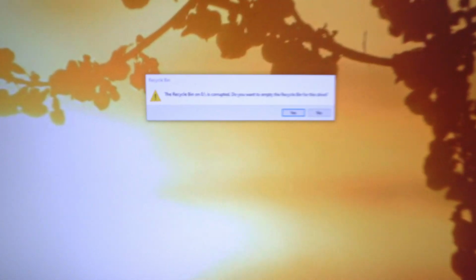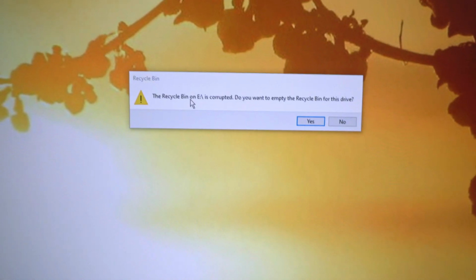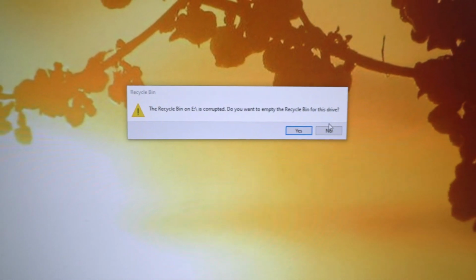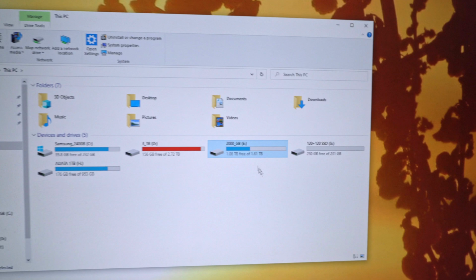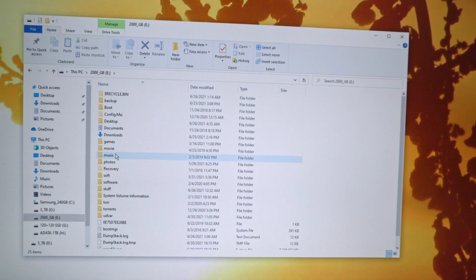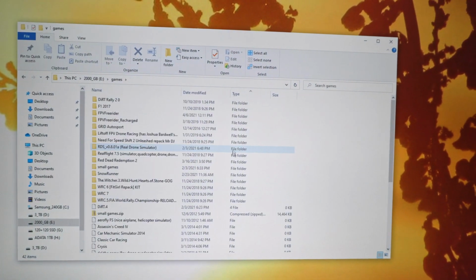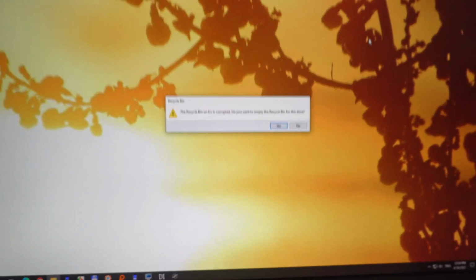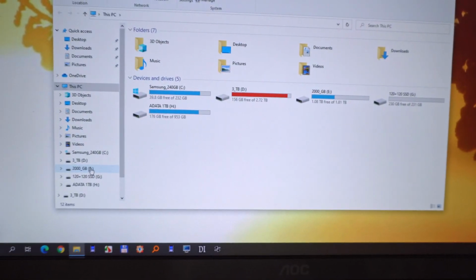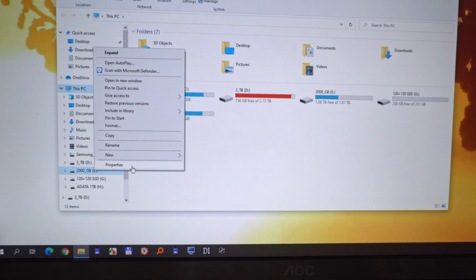The first message is this one, that the recycle bin is corrupted. Empty it? No, don't empty it yet. File Explorer 2000 is here. Yes, it's accessible. There was a message, I'm not sure what was that. No, don't empty it.